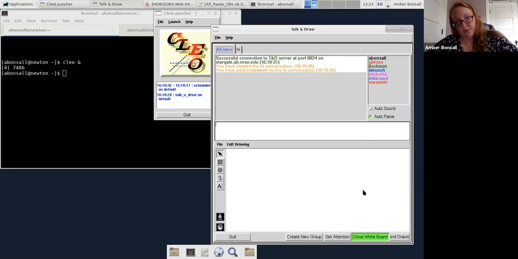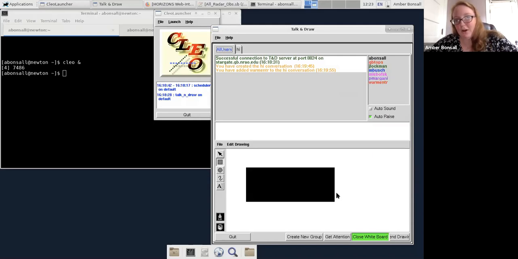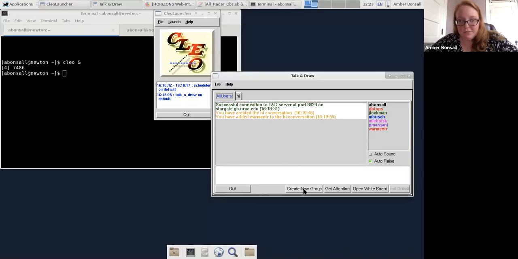There is a drawing function where you can actually draw a picture. And this won't be bothering the operator. You actually have to send the drawing to make this happen. So you can play in here.